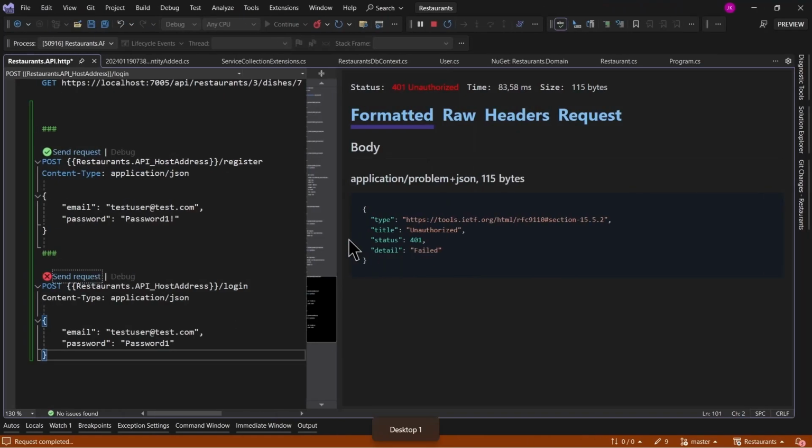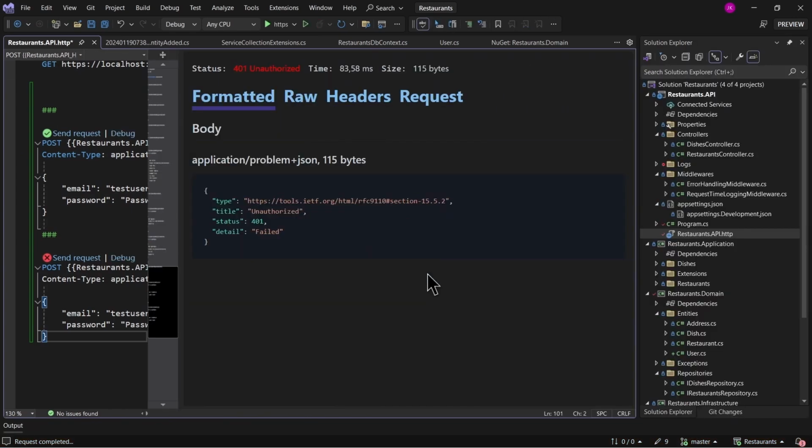So this is how, with just a bit of configuration for the identity package, we are able to provide the identity infrastructure to our database and also the endpoints so that the API clients can register their accounts, can log in, can reset their passwords, and many more.